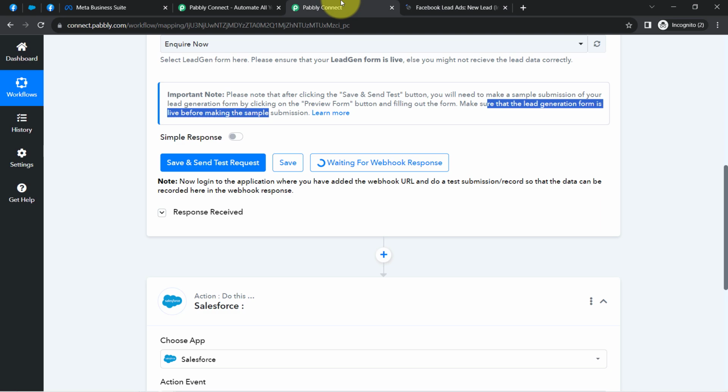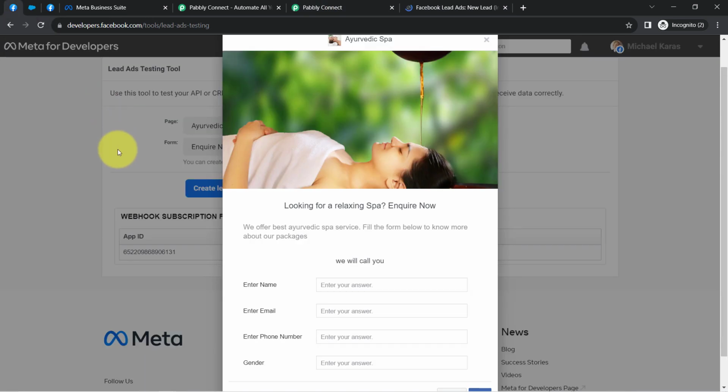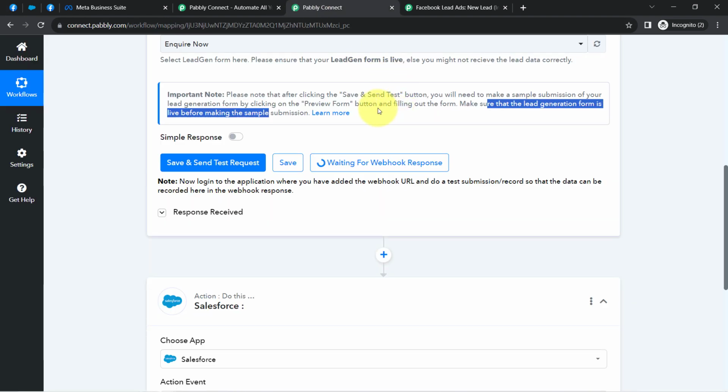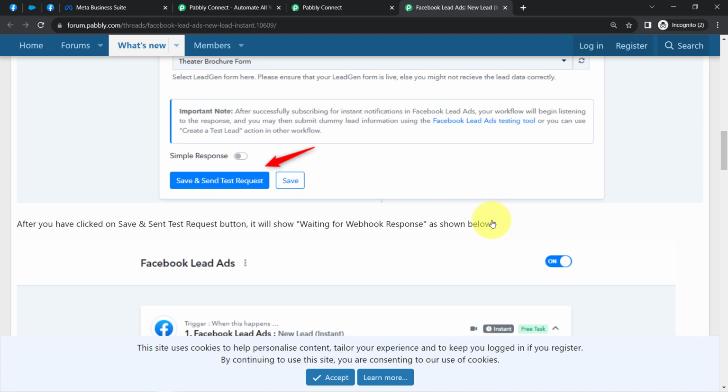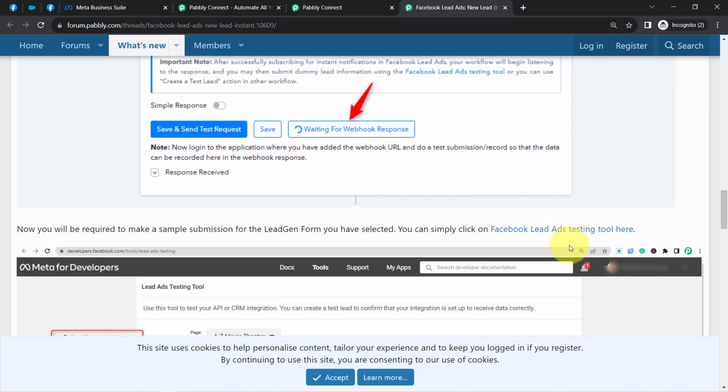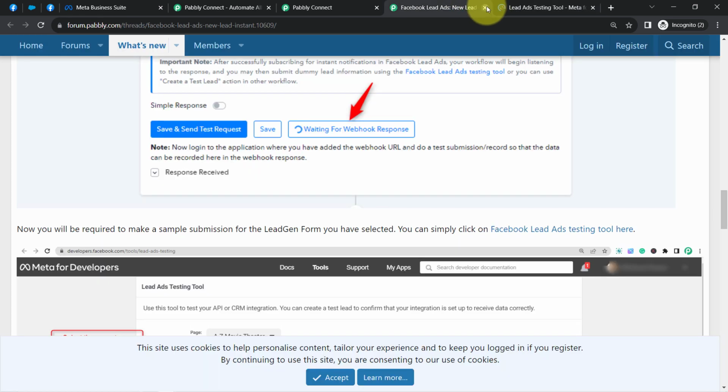Okay, because we are not running any live advertisements, that is why we will have to make a dummy submission. We will have to generate a dummy lead from this particular form, and that is possible only via the Facebook lead ad testing tool. Okay, so when you click on this Learn More option, you will be redirected to this particular page, and from here you can directly open this Facebook lead ads testing tool. Okay, so this is my testing tool.